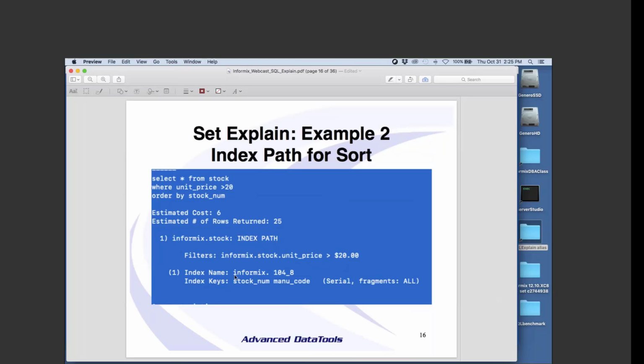The thing it tells you is this is the index it used. And the index is a composite index, but because stock number was the first field, it used the stock number in that index to read the data. So that's the second example.